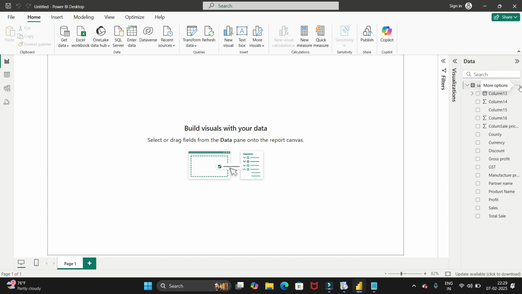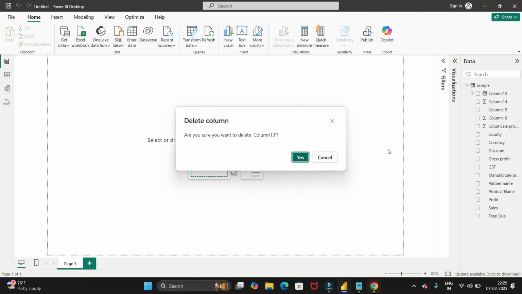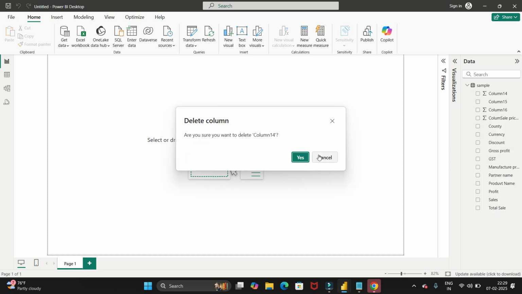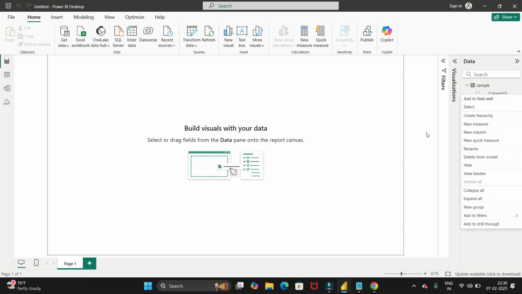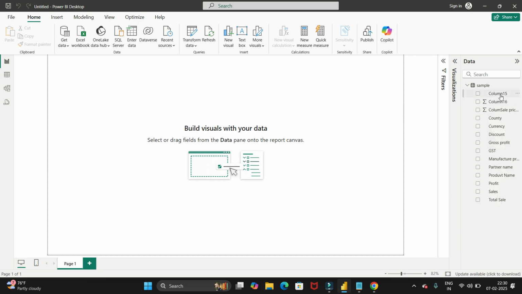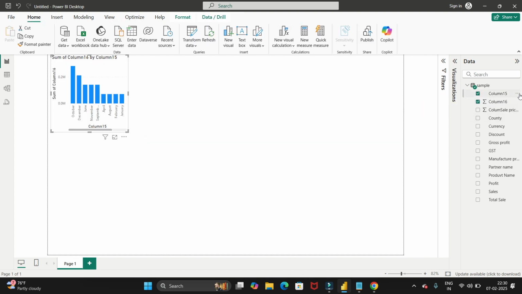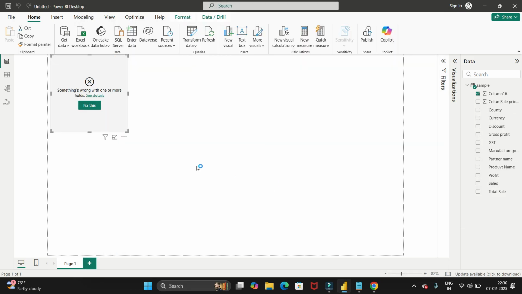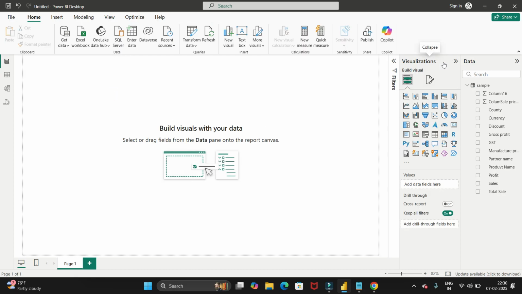The last column which we have in our data is the same only, so we'll delete these columns as we don't need them. But the other columns which we have added are done successfully. Now let's create the dashboard.